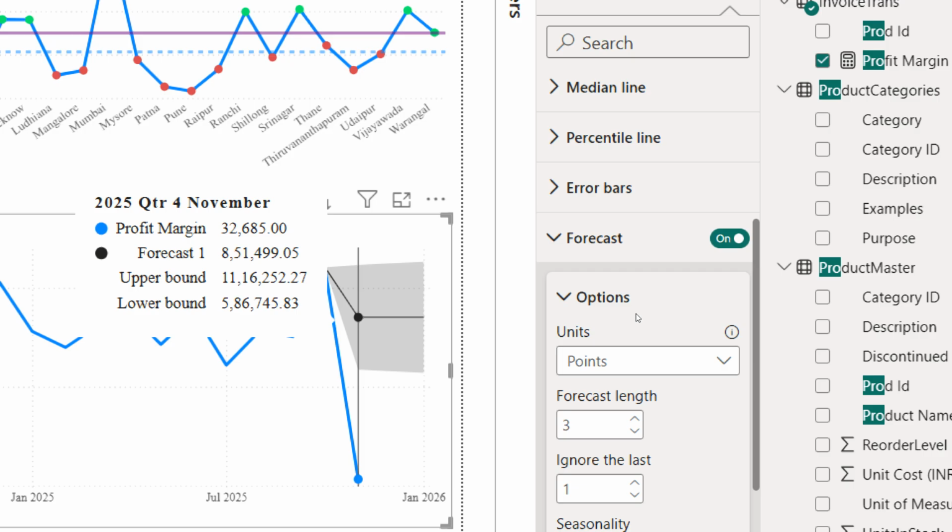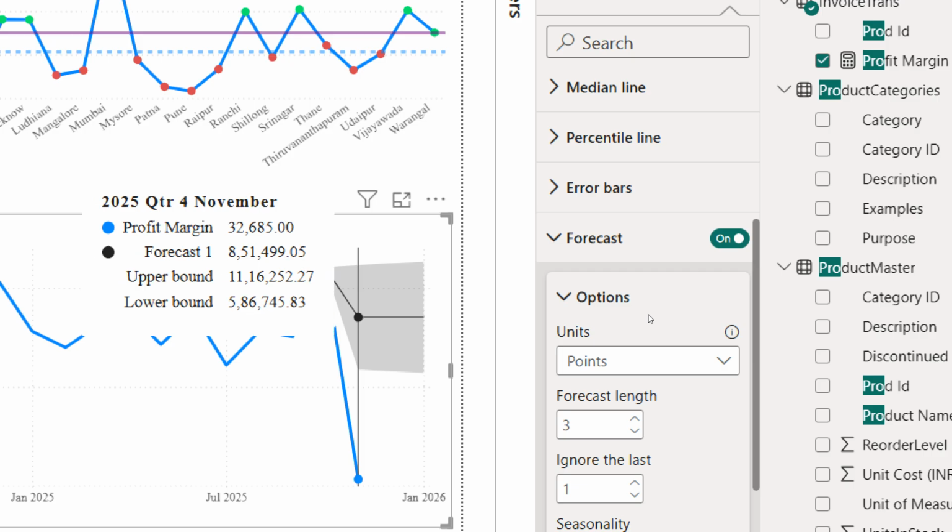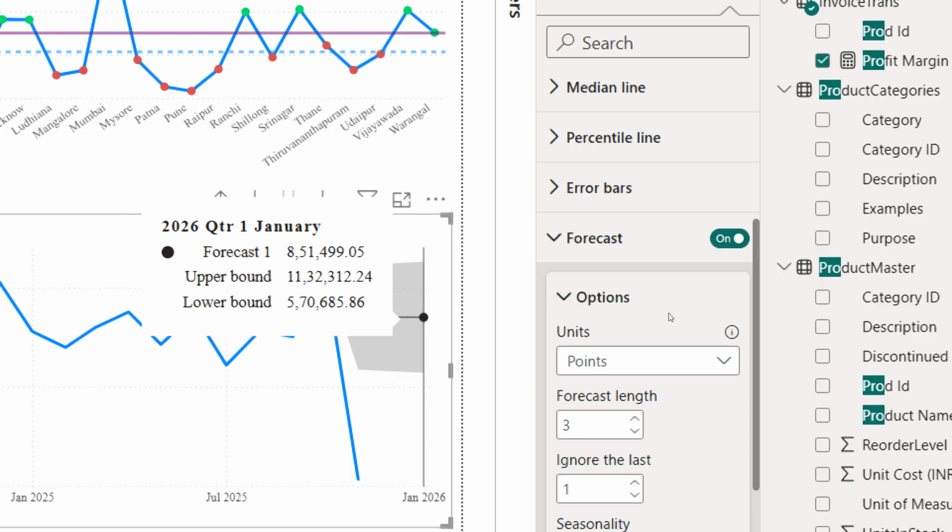Forecasting. What if? This is available in chart format. No pie chart. It will be there in column chart, line chart, bar chart, because in a pie chart you cannot find the trend. In a pie chart only one variable can be used. Bar chart, column chart, line chart. Forecasting.